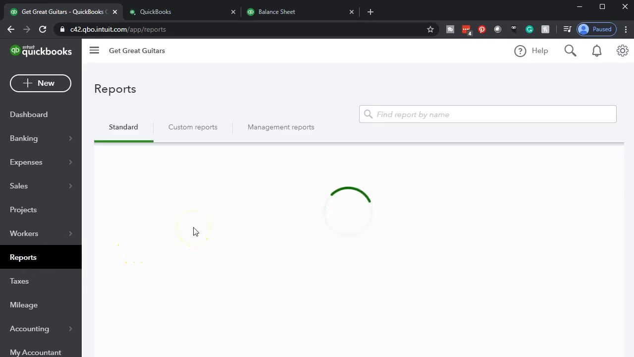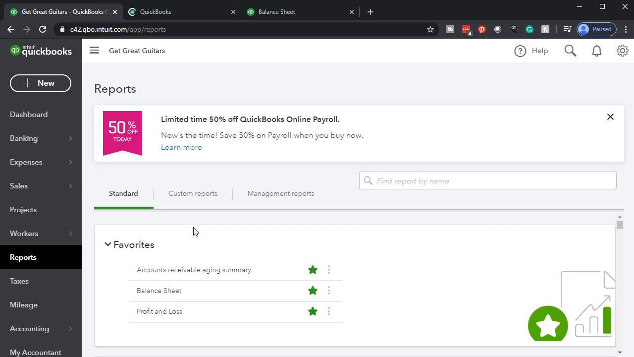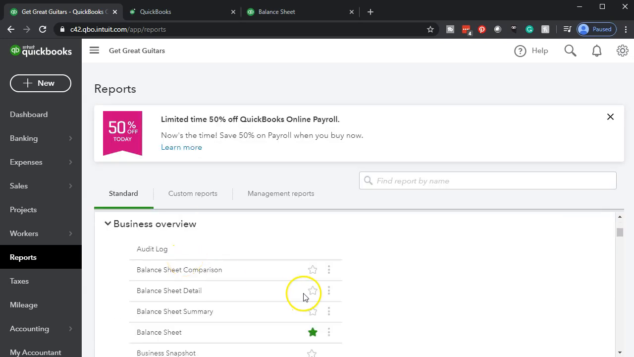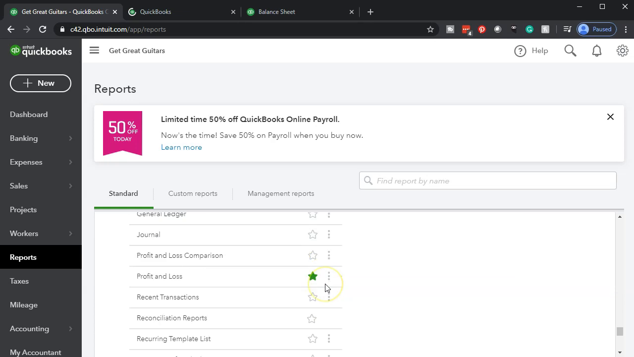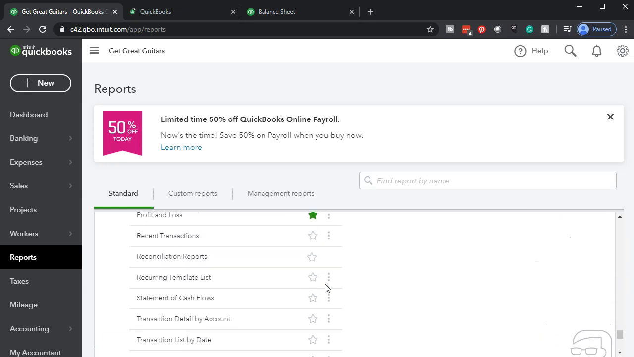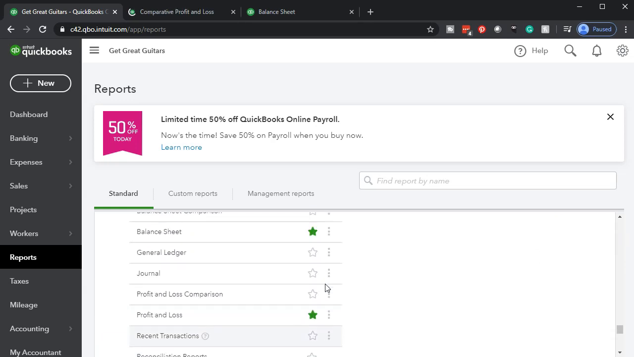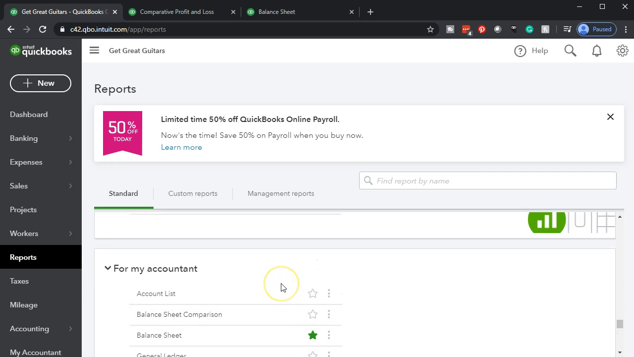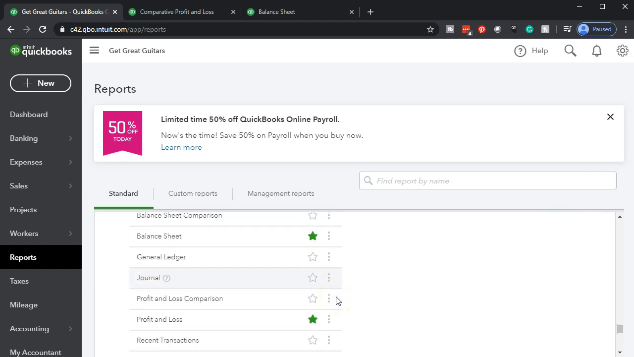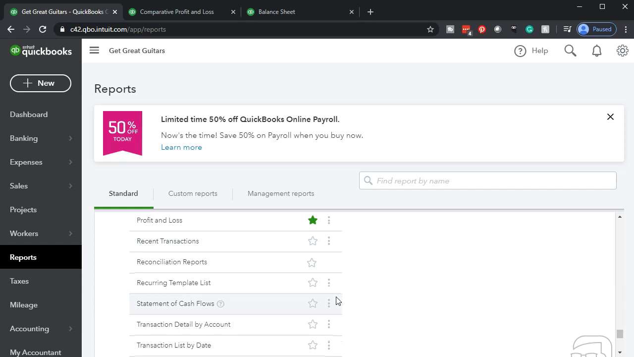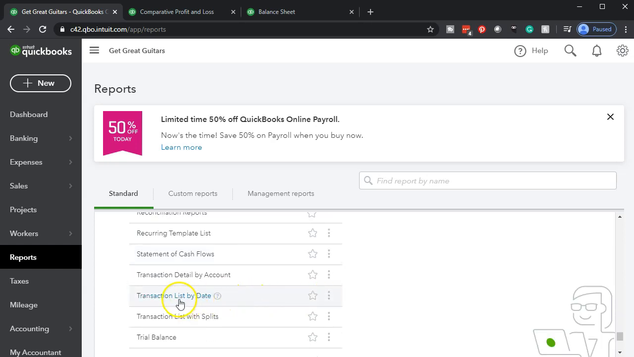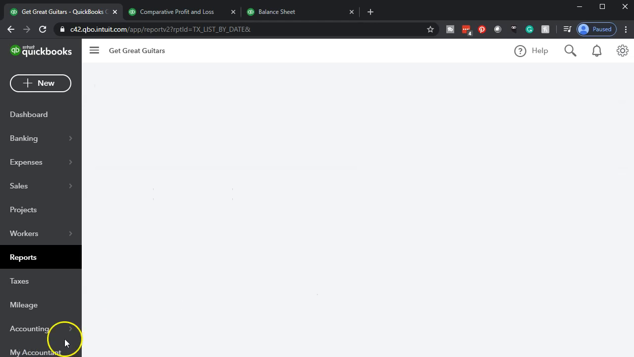And then I'm going to go all the way down to the accounting reports. They put those at the bottom. It's like the accounting reports aren't important. Those are just for the accountant, apparently. That's how they think of it. So in any case, for my accountant, we have the transaction detail by date. We want the transaction detail by date. Going to open that one up.